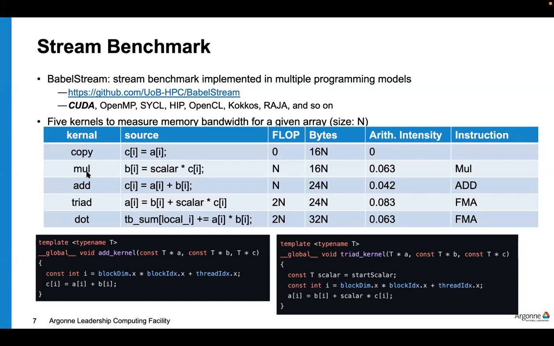The second kernel is mul, which is the multiply kernel, and basically B[i] is equal to a scalar times C[i]. Here we can see one floating point operation, one multiply instruction, right? For this case, the total number of flops is n because we are solving for the n array. And then we have one read for C[i] and one write for B[i], right?